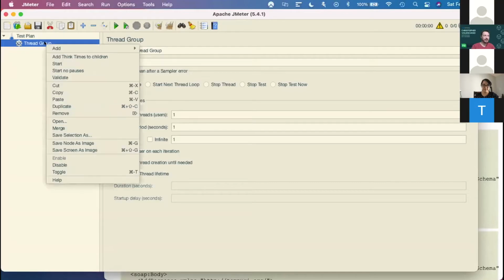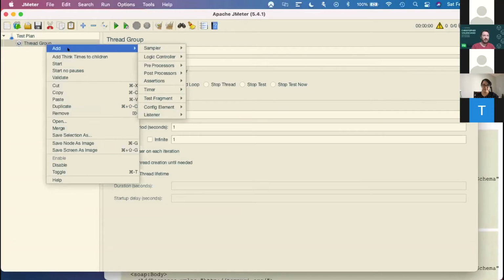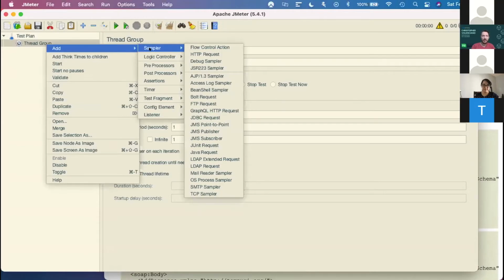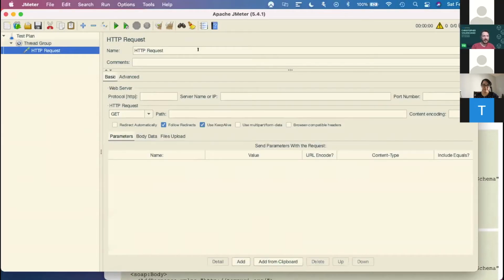So from the thread group, we want to make sure that we are going to add our HTTP request. In this case, it's very similar to when you are recording your scripts if you have used the record method of it. Except that here, instead of us capturing that information through the recording, we're manually putting it in.